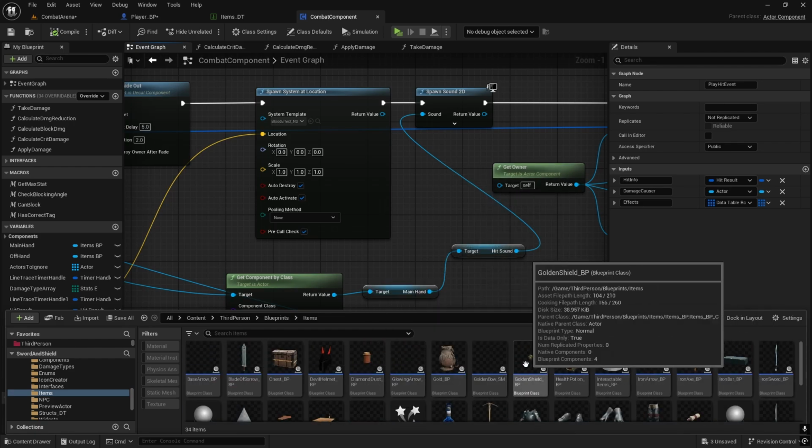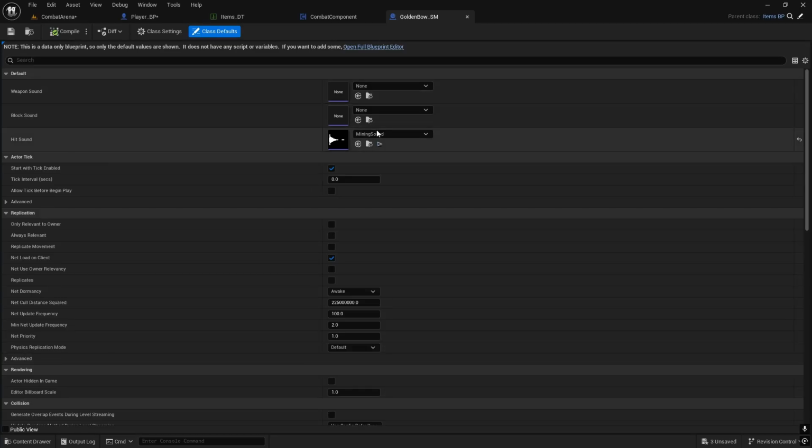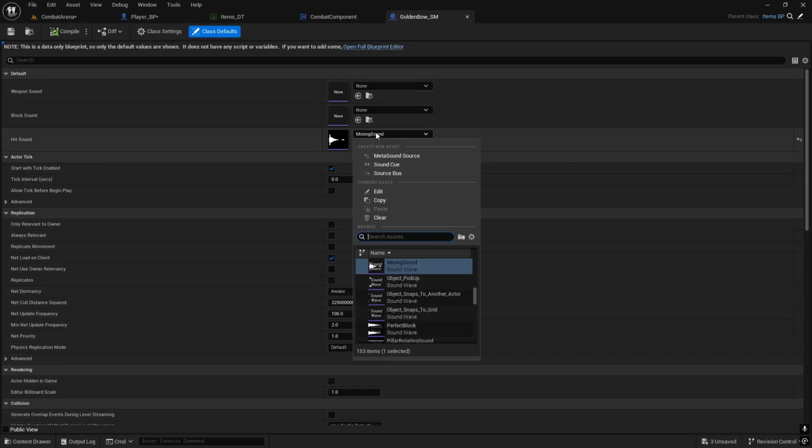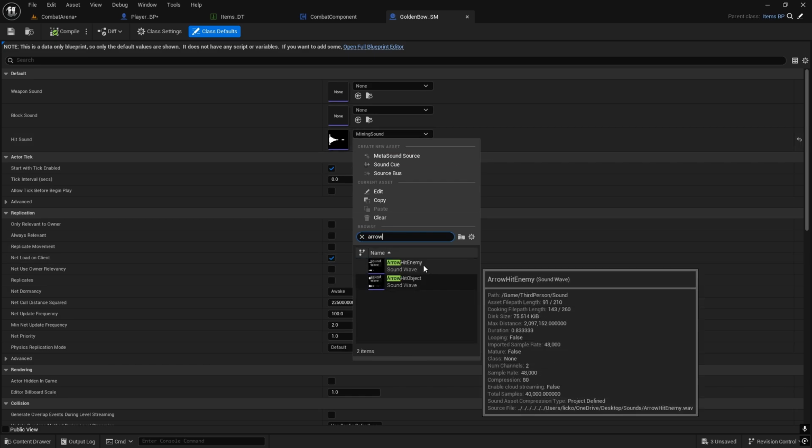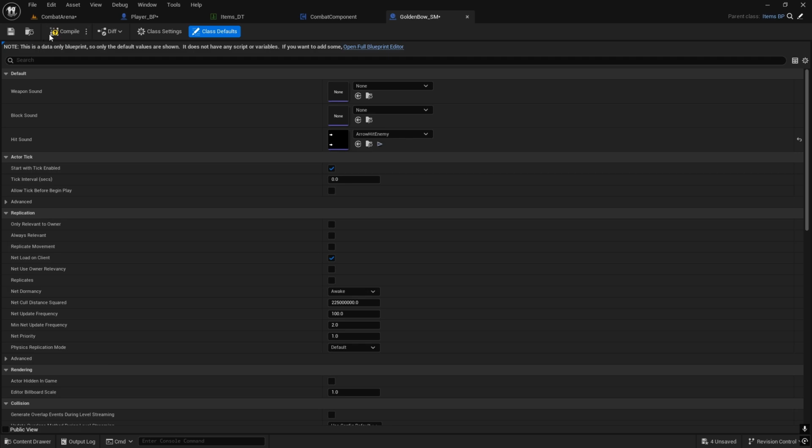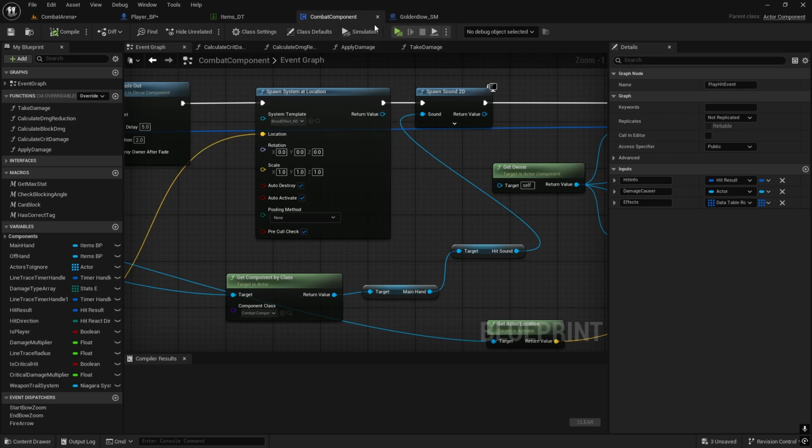So if you go to bow, we already have this mining sound, so what I need to do is do arrow hit sound. So arrow hit enemy. This one will be here, but that's only when we're hitting the enemy. That goes to the combat component, but I also want to have a sound when we hit the objects.